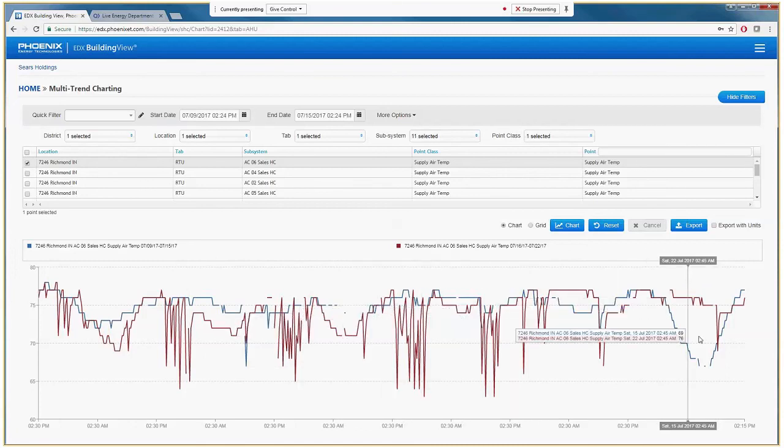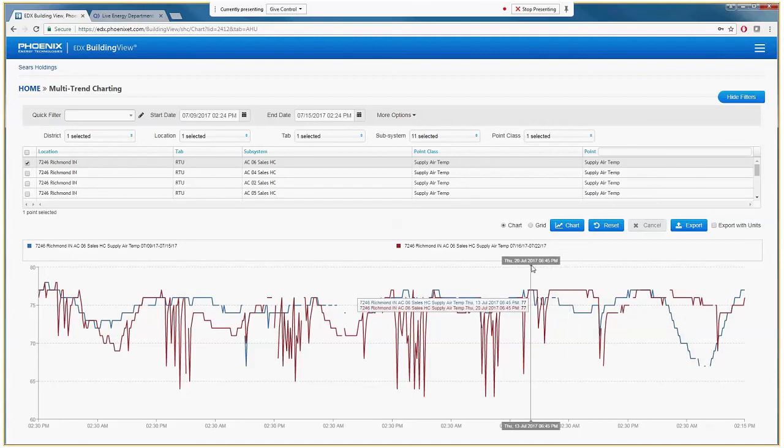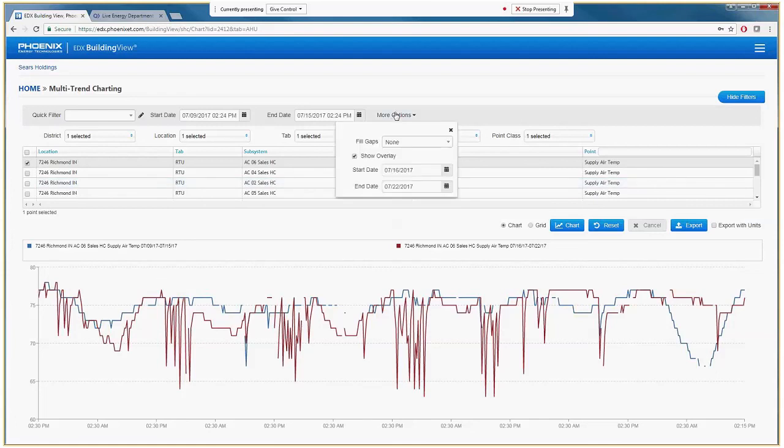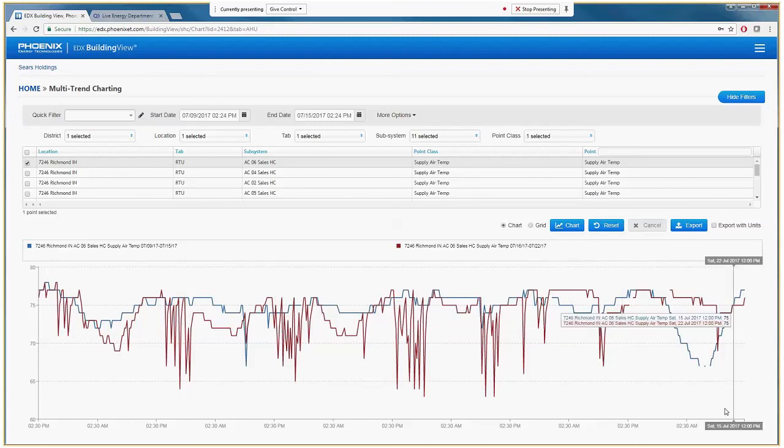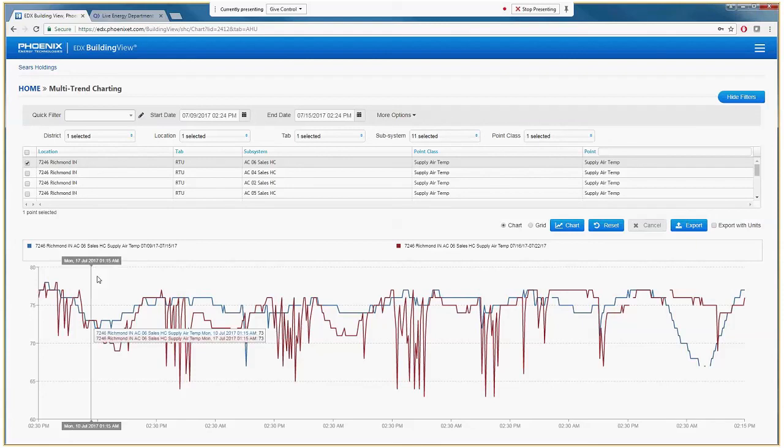So this is a real quick way that you can compare before and after performance of a unit and get an idea of the impact of that service, that repair, whatever it may be. And again, you can come in, you can fill gaps. I see some gaps in the data, and we can rechart, and we start to fill in those blanks, and you see a lot of blanks we're in. And now this is a nice image that you can take a screen capture of and communicate to whoever it may be that before and after performance.